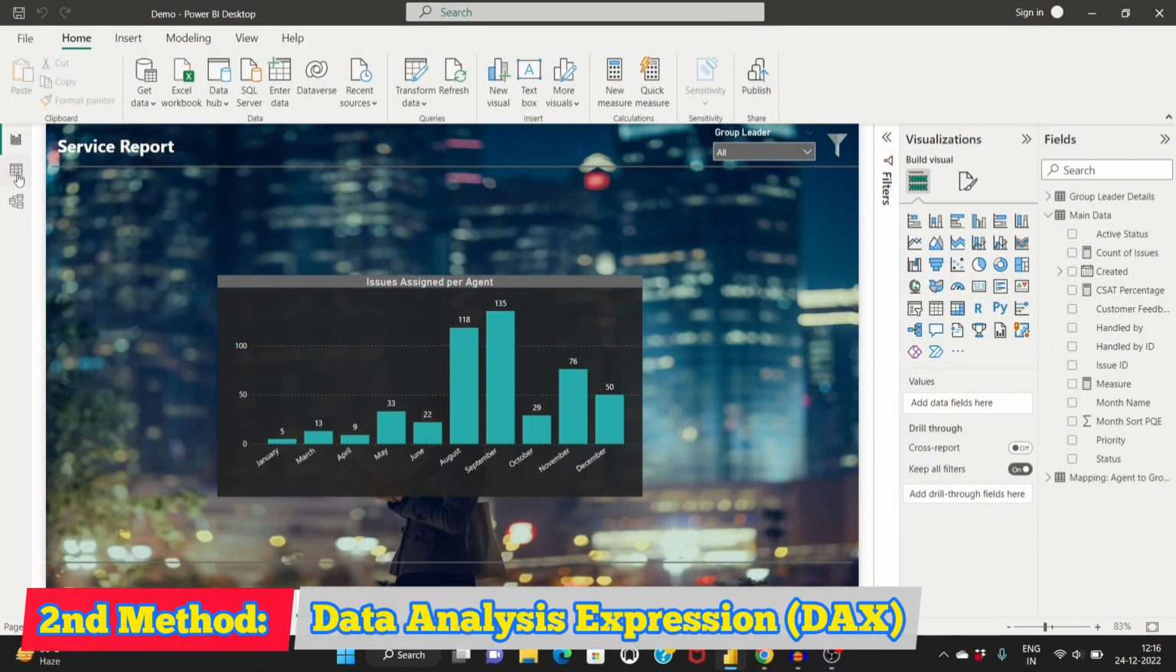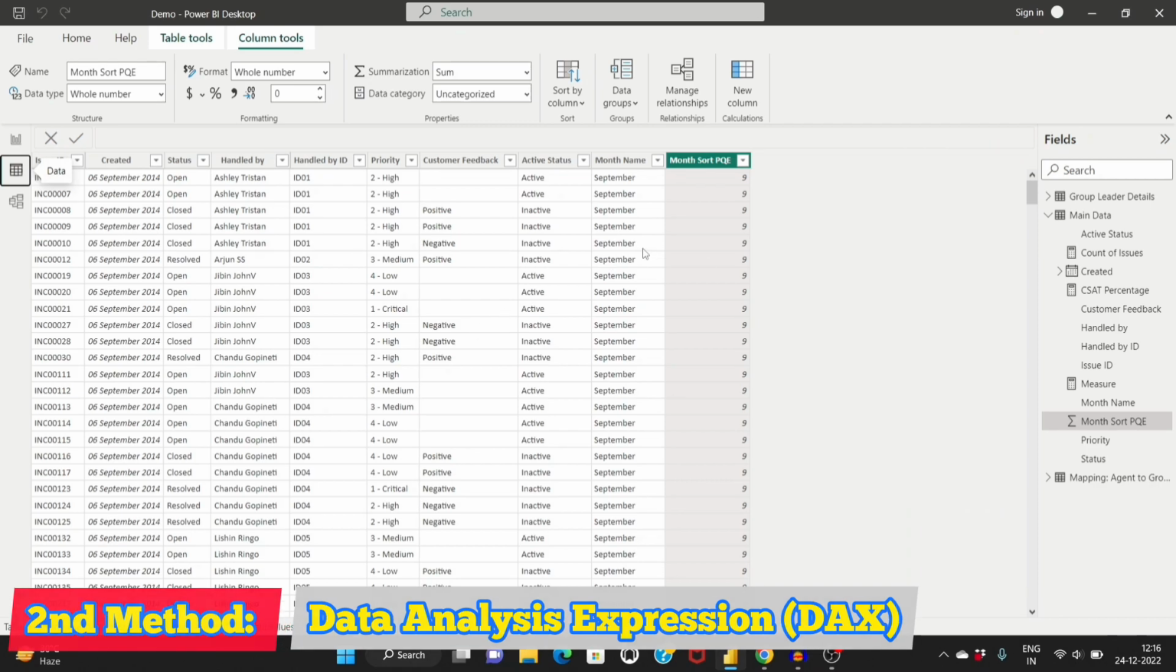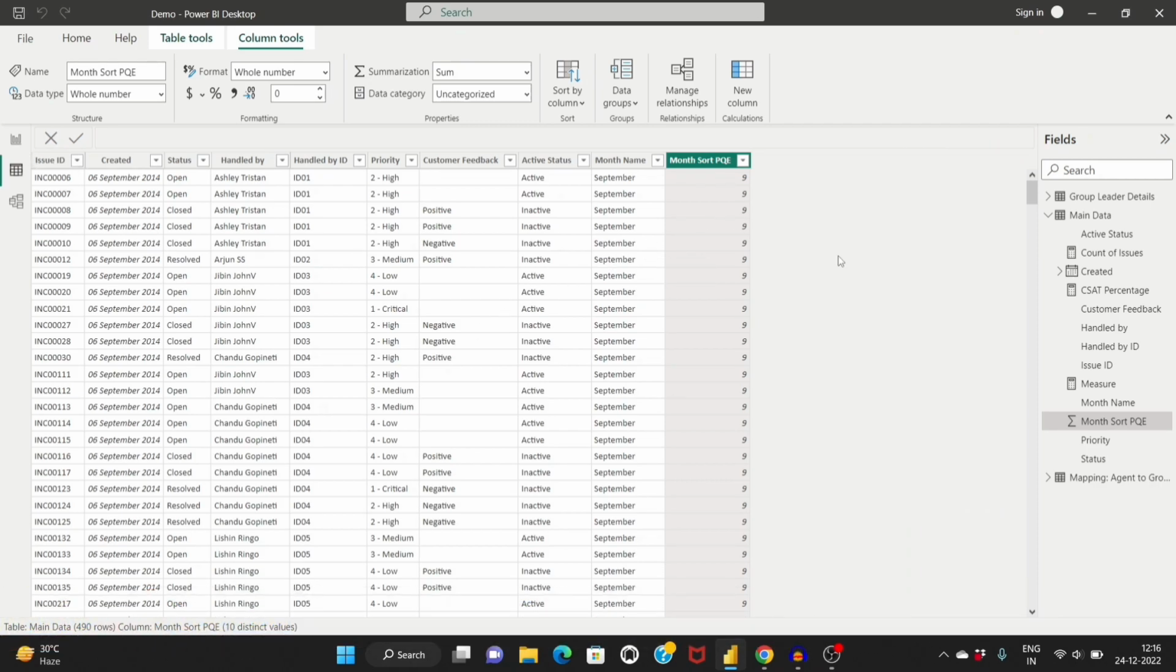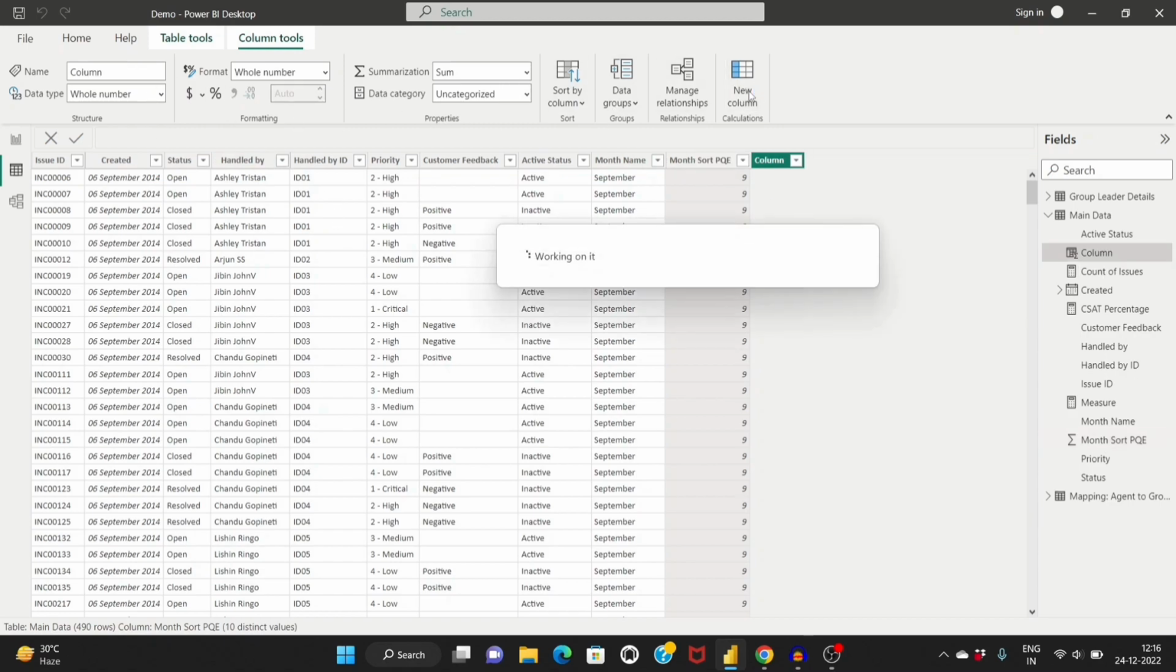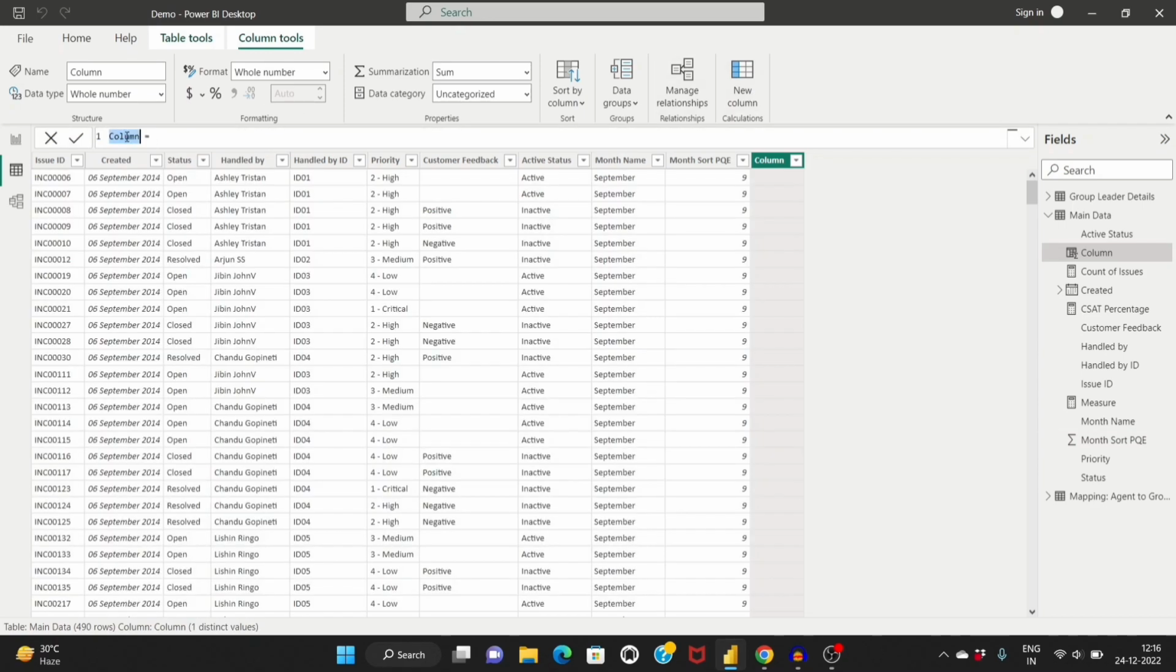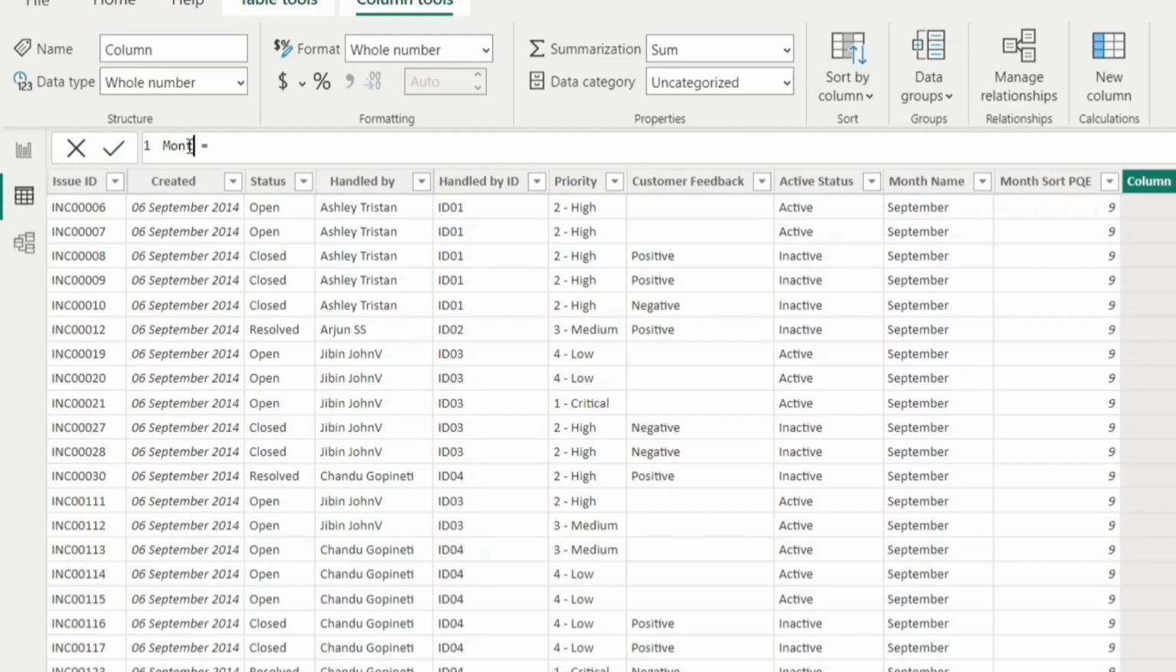Another way that we can accomplish this is by using DAX. In DAX it involves a bit different steps. So here let's leave this out. I'm going to create another column and we're going to create this in DAX, so we don't have to go to Power Query. Let's call it month sort DAX.